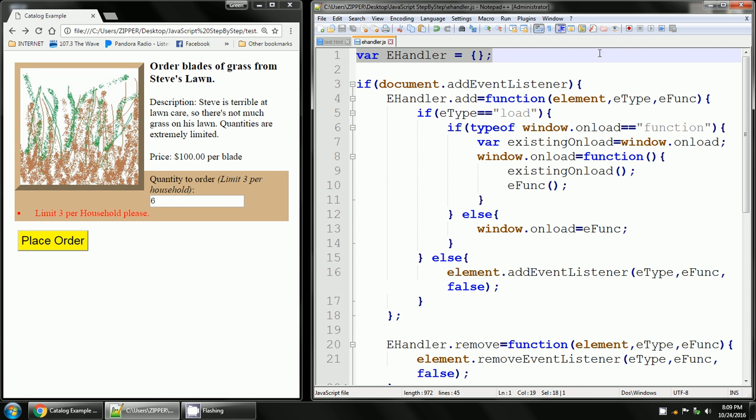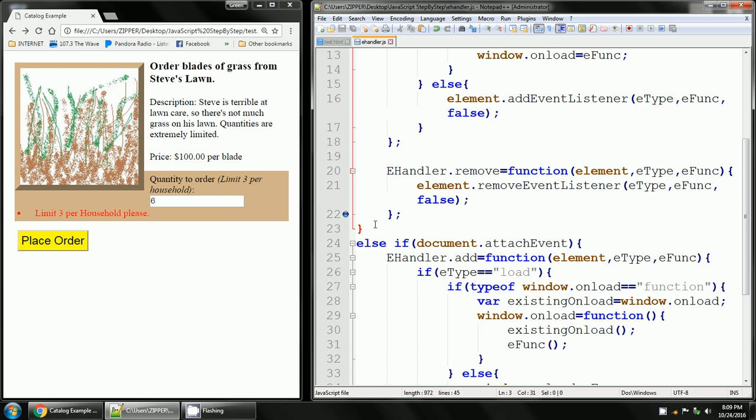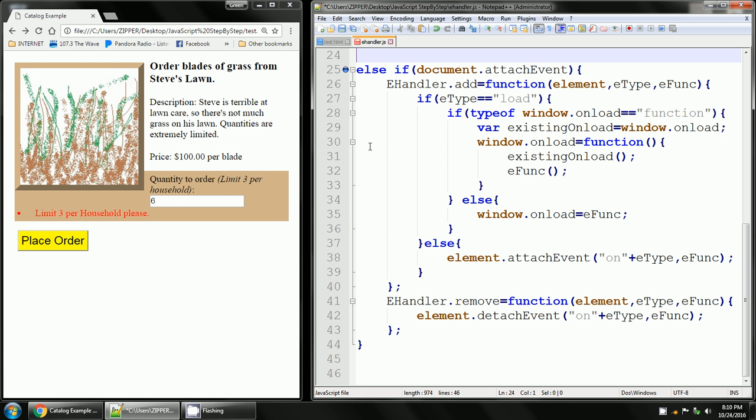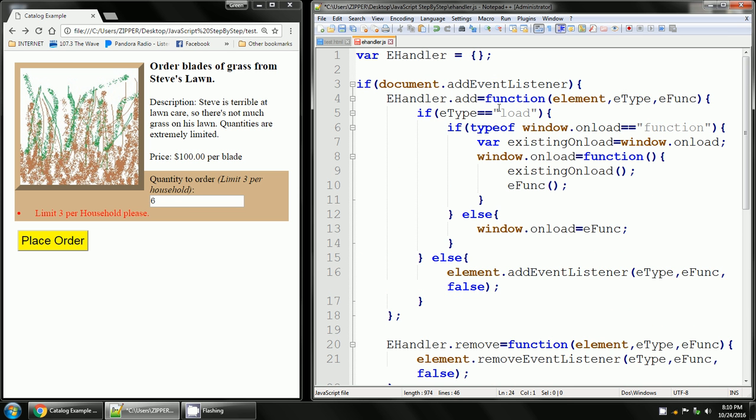Var ehandler equals, you've got empty curly braces and an ending semicolon. Next, if document dot addEventListener, and that's in your parentheses, then you've got this curly brace here. If this is true, if document.addEventListener, that is going to go all the way from this red curly brace to this one on line 23. Otherwise it's going to obey this else if, and it's going to go from 25 to 44, and then we're done. So let's go over the first little bit.